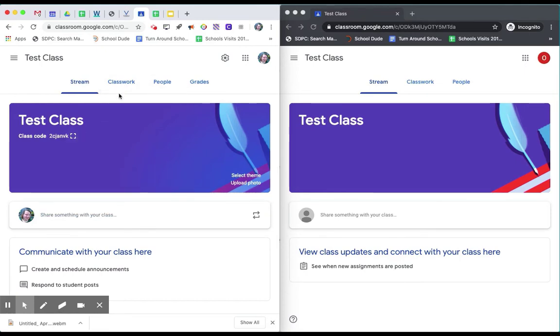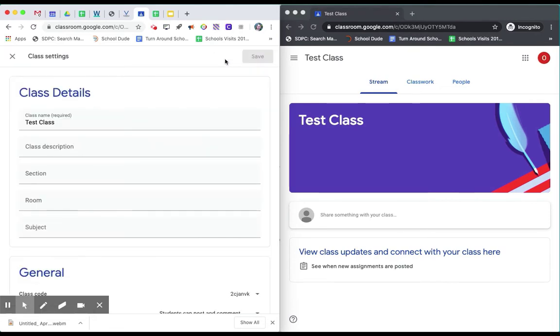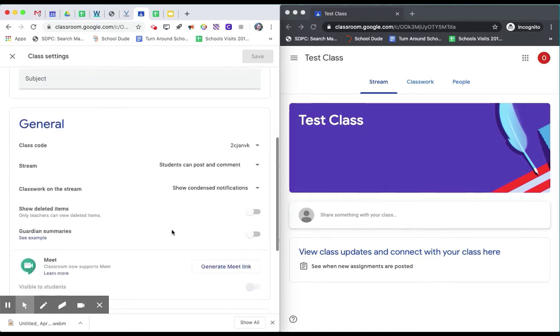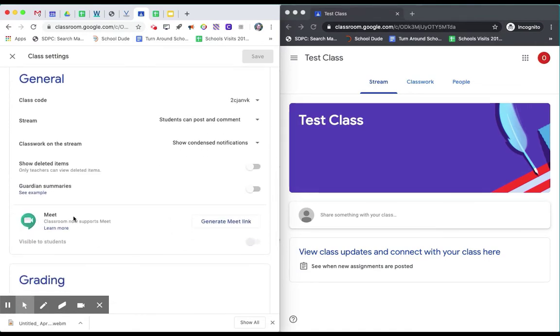If I want to start the integration of Google Meet into this classroom, I have to initiate that through the settings gear. So I'm going to click on the settings gear. If I scroll down into General, the option at the bottom is Meet. Classroom now supports Meet. What I need to do initially is generate the Meet link. So I'm going to start that link. It's going to automatically set up a link for Google Meet through my classroom. And I have the option to make this visible or not visible for my students.